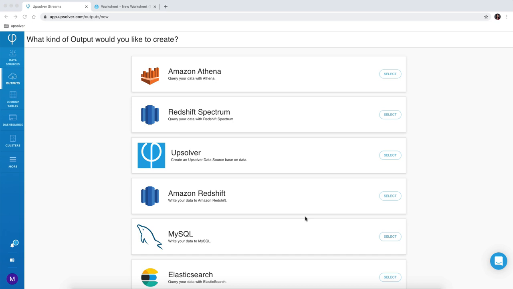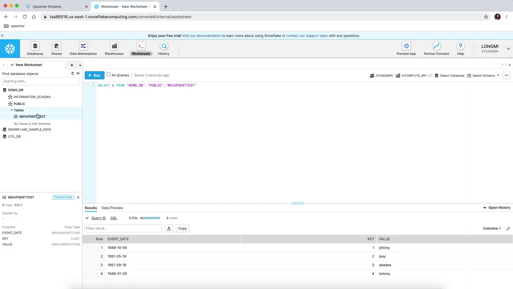Since we're doing UPSERT today, I already have a table created in Snowflake called main UPSolver test. The table has a very simple data set. It has a key, a value, and also an event date. Pay attention to the key since we're going to use the key to do the UPSERT today.